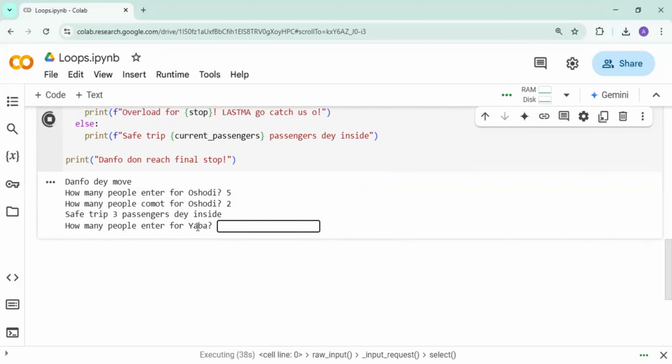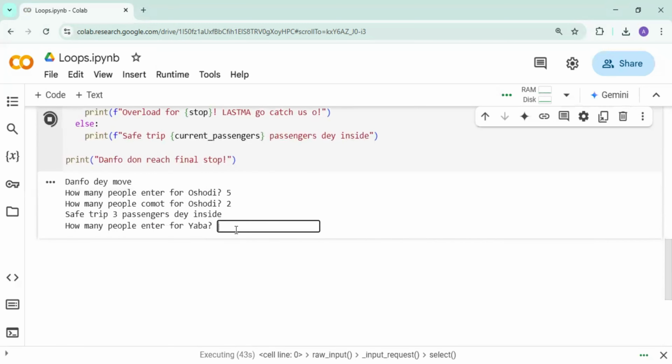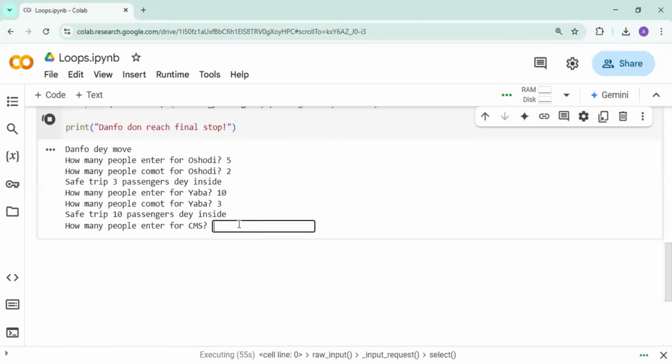How many people enter for Yaba? So we are iterating over now to Yaba, isn't it? Continuing that process. So we'll say how many people enter for Yaba. Let's say 10, and hit enter. How many people come out for Yaba? Let's say 3, for instance. So how many do we have now? We say safe trip, 10 passengers they inside. You see, so it continues this iteration.